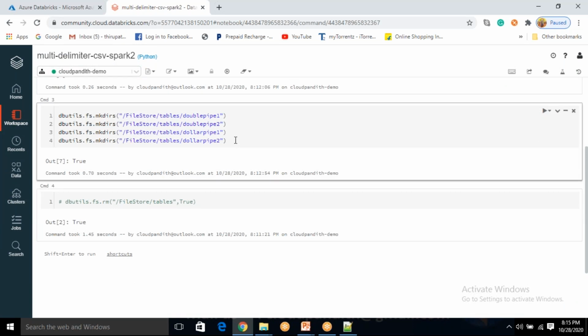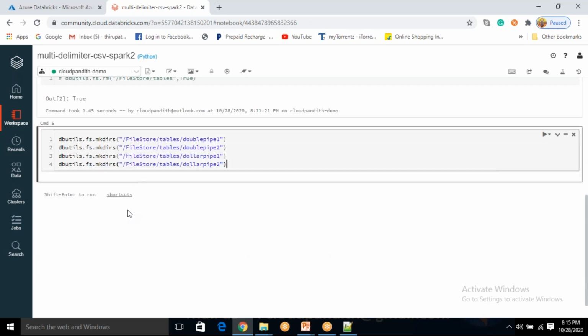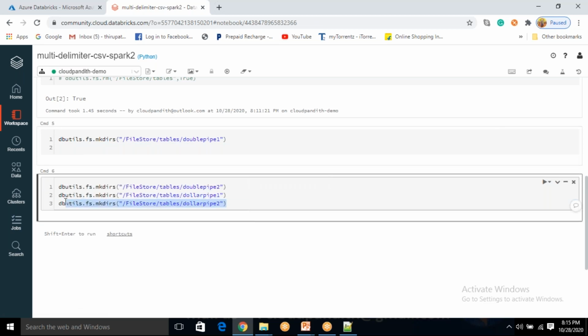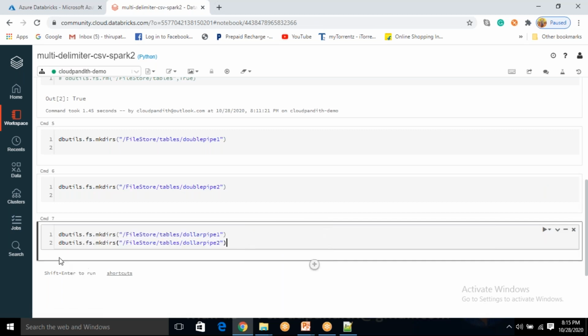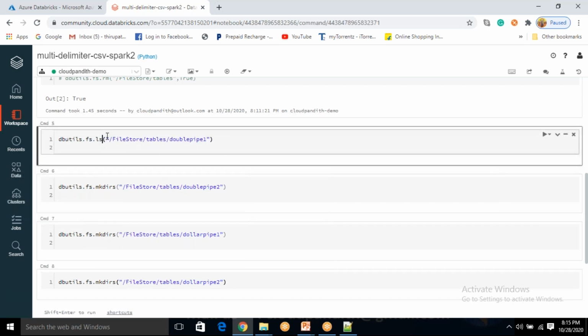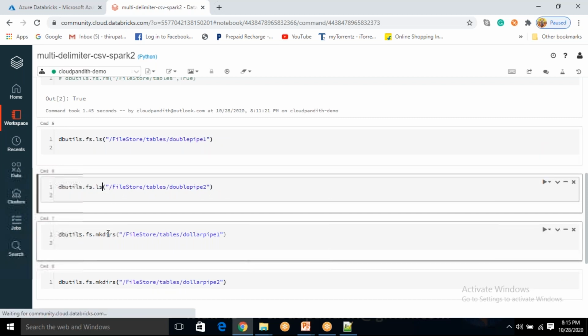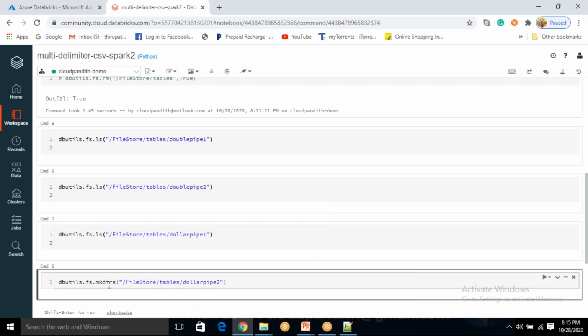So let's quickly check what content we have in all of these. Okay, so first folder is here. Let me put the second folder content in this cell. Next, let me put the next folder content here. If you want to list down the content which you have under a directory, instead of mkdirs, what you need to use is ls.